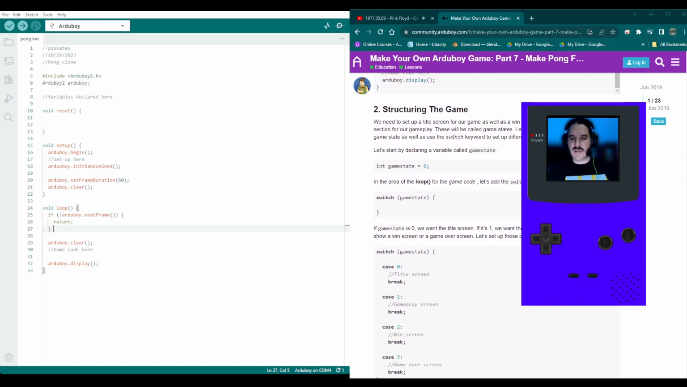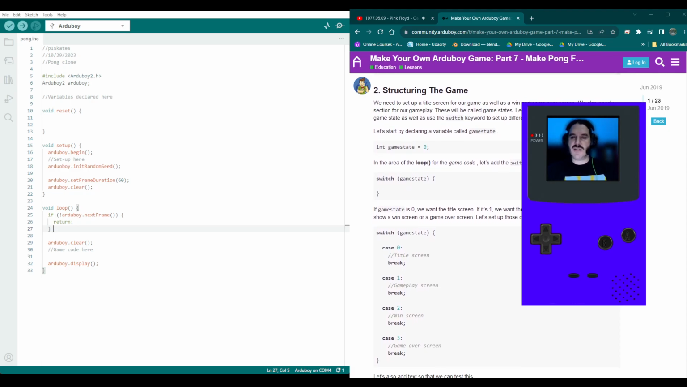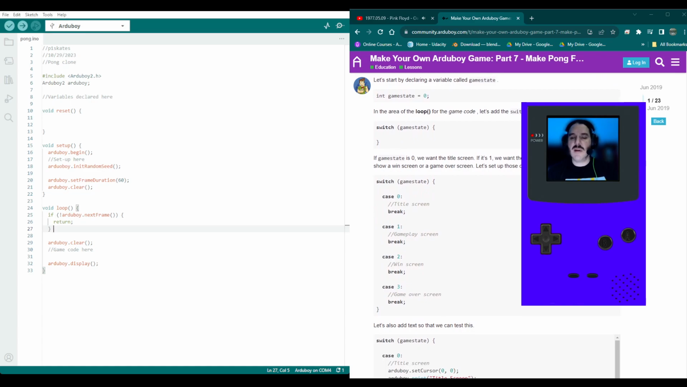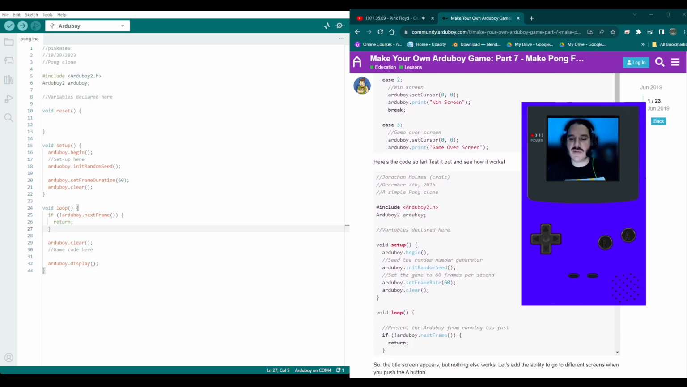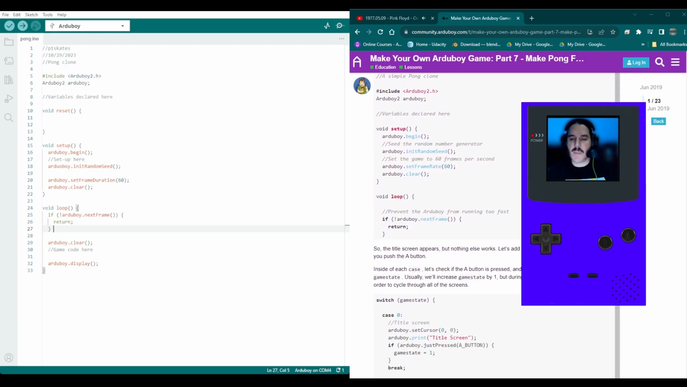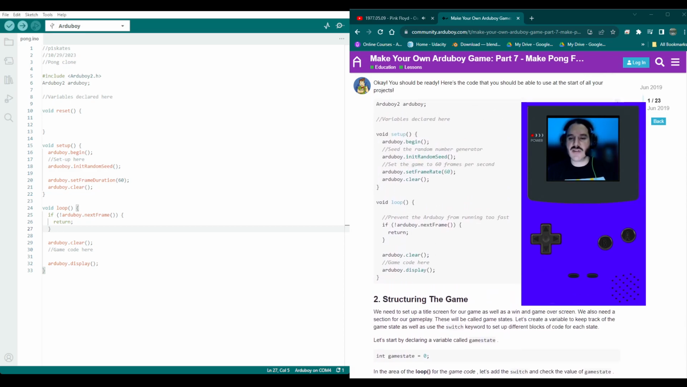Before I write the switch statements, I want to get all the variables written in. Structuring the game. So we need to set up the title screen, game, win, and game over screens. We need to section our gameplay into game states. You know, create variables to keep track of the game state, as well as a switch keyword to set different blocks of code each time. So let's start declaring the game state variable. We're gonna get to bouncing the ball later. So yeah, we're structuring the game right now.